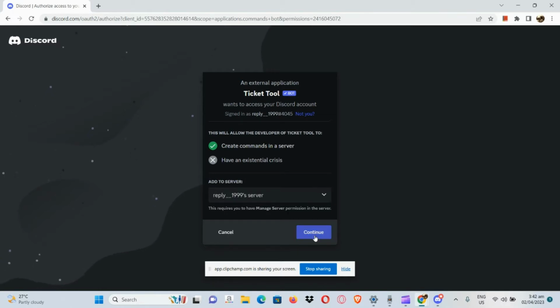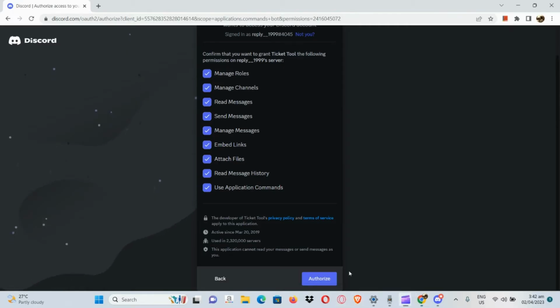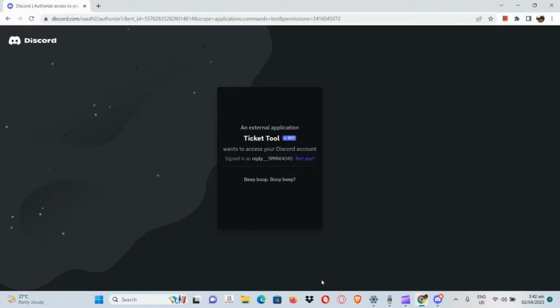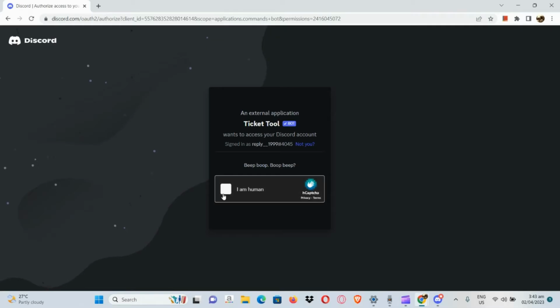Now, simply click on the authorize button right here. And then there you have it. It has been authorized in your Discord account. Now, let's first tick the box just to confirm that we are human and not bots. Once done, you can go back to your Discord.